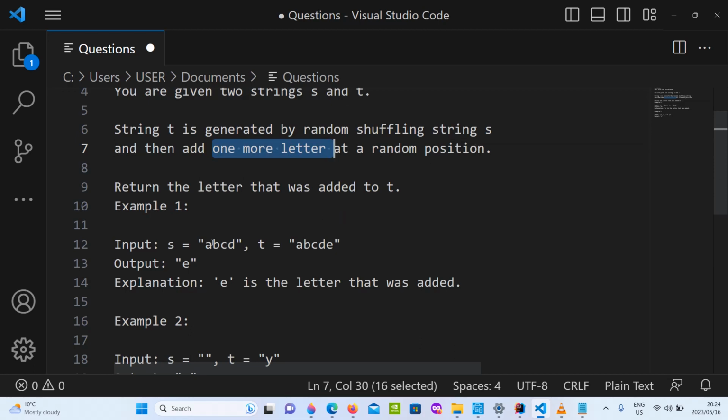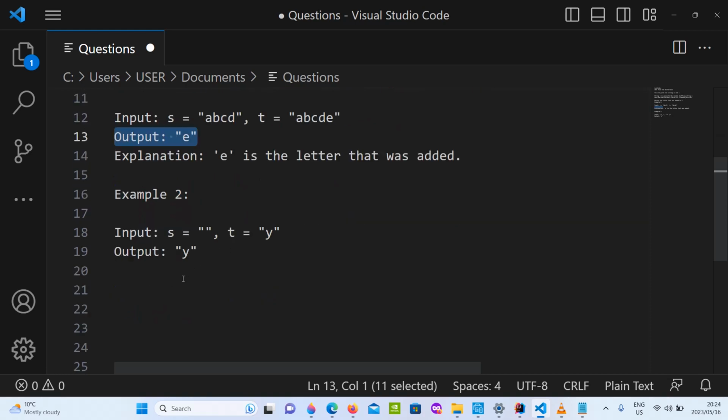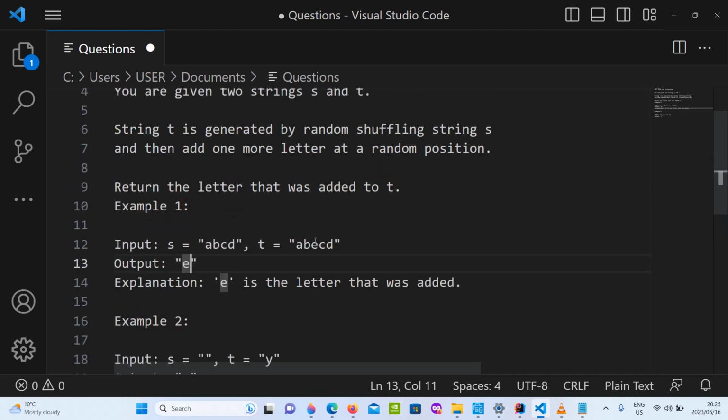So if we have A, B, C, D, and then after it has been shuffled, it will be A, B, C, D, and then E is the one that has been added. So that is why we have this as an output. And also if we have S equal to an empty string, and then after random shuffling S we have Y as the end result, then we know that Y is the difference. So this can be at any position. It can be here as well. Then even if it's here, we should be able to get E as the output.